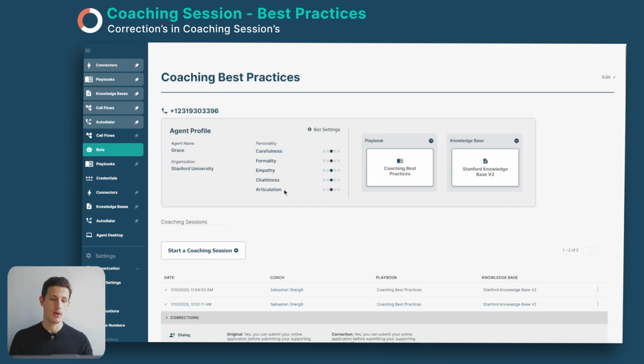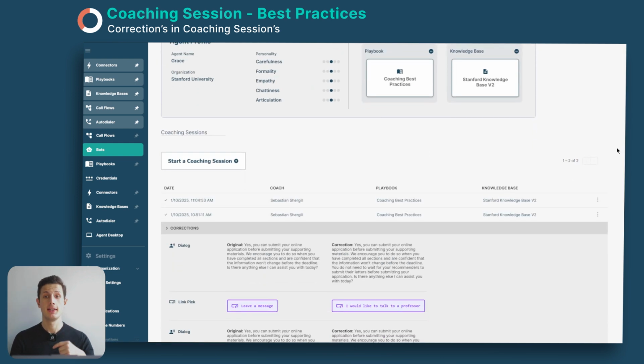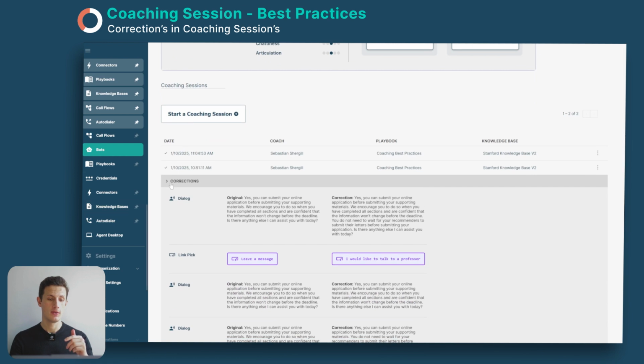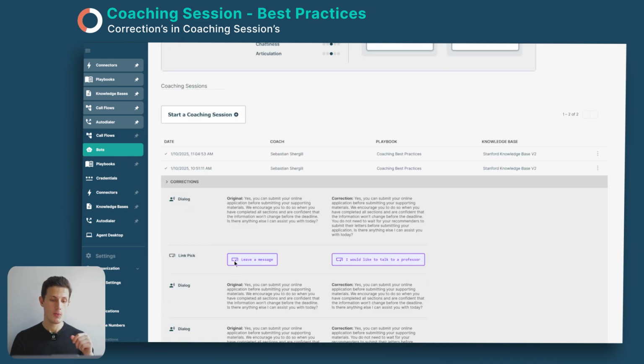So now we're going back to our voice agent dashboard. And something I'd like to show you here is that you can see I did another coaching session. And you see that we have differences in ones with correction and ones without. Under the ones with corrections, we have this corrections tab where you can see what kind of corrections, the original, and then what was done. Was it a dialogue or was it the link picking option?